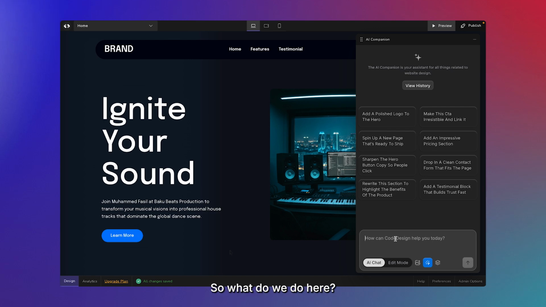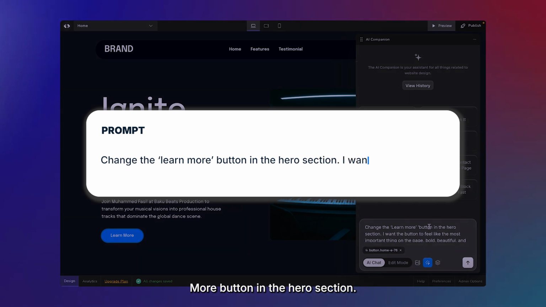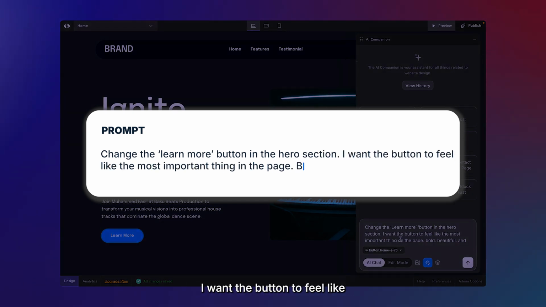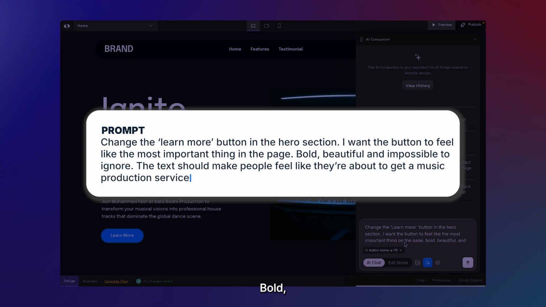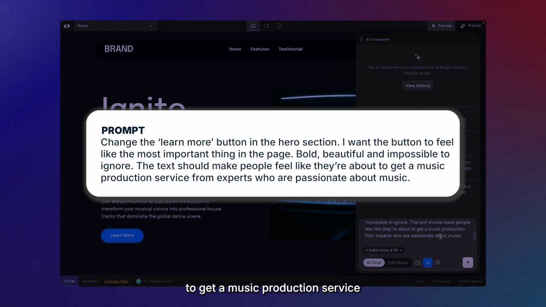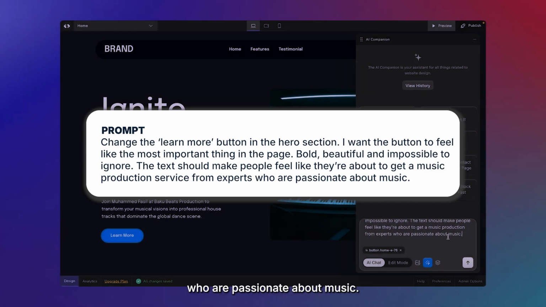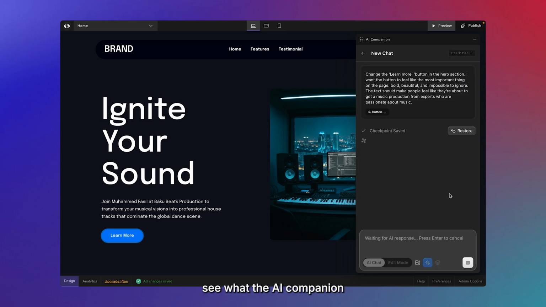So what do we do here? Check this out. I'm selecting the button in the hero section, like here, and this is the prompt I'm typing in. Change the Learn More button in the hero section. I want the button to feel like the most important thing on the page. Bold, beautiful, and impossible to ignore. The text should make people feel like they're about to get a music production service from experts who are passionate about music. And let's see what the AI companion cooks for you.